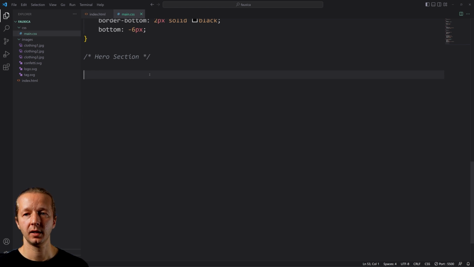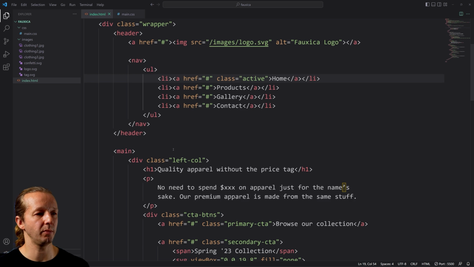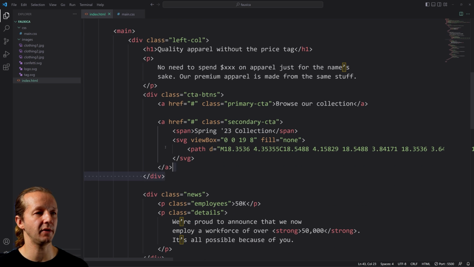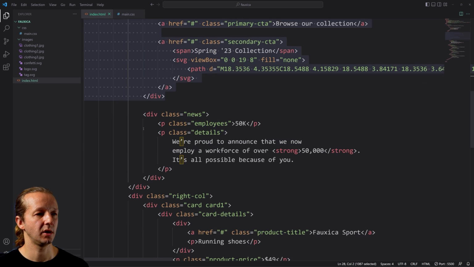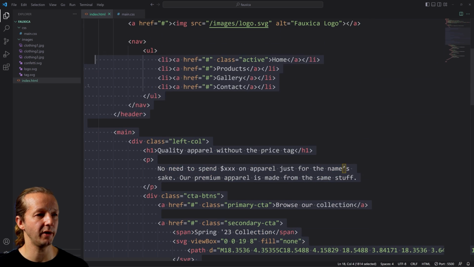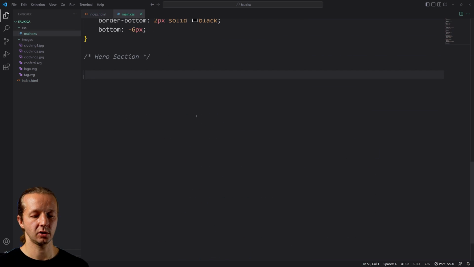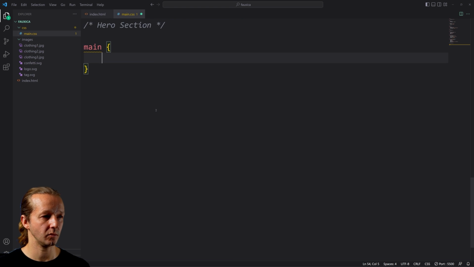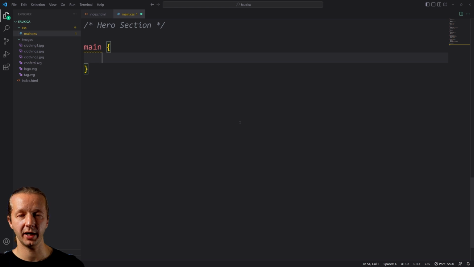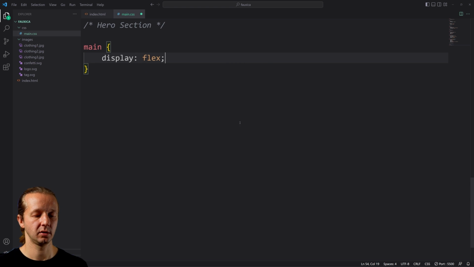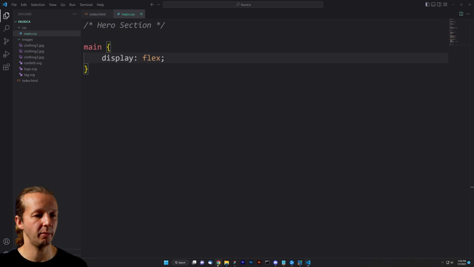Save that. And now if we refer back to our HTML, we have main right here with two elements inside of it, a left column, which is all the way from here to there, and then the right column. All right, so main, we're going to specify, remember we have a left column and right column that need to be in column format. What do we use? Display flex. So display flex.